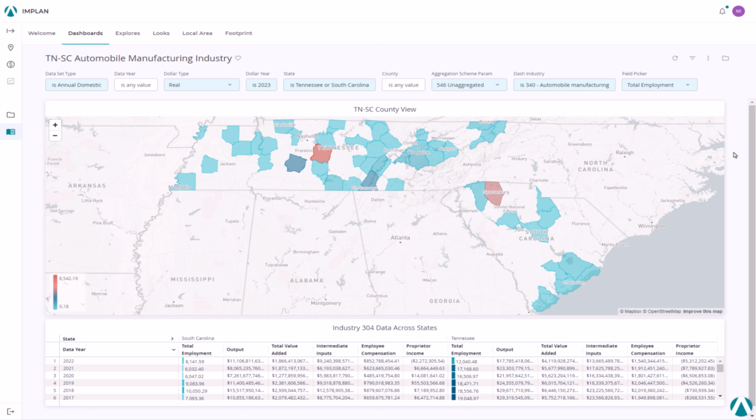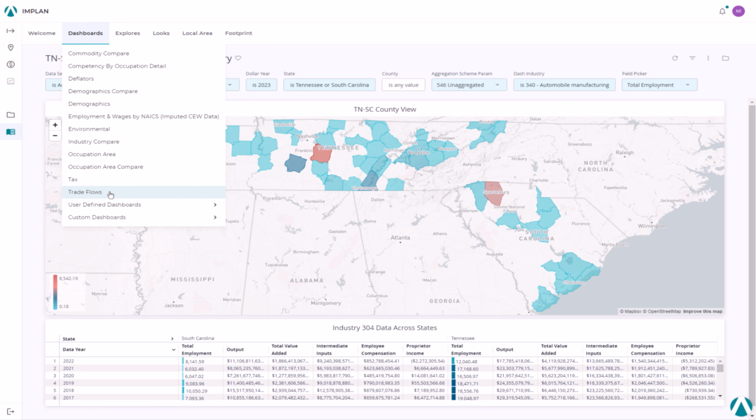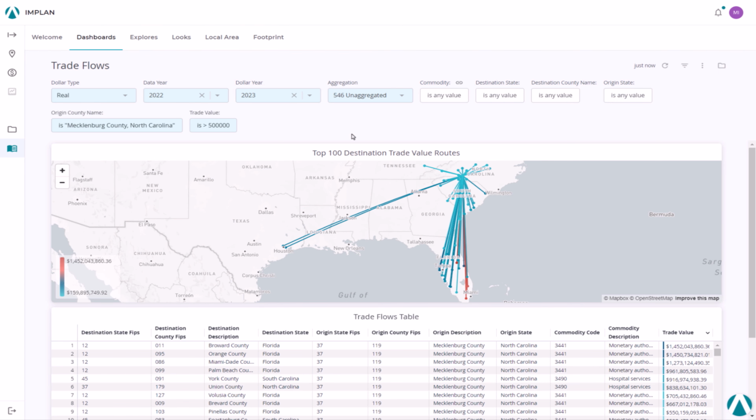Keep in mind, industry data is just one of 10 different data sections that are available for use in IMPLAN Cloud's Data Library. For instance, let's take a look at the Trade Flows dashboard. IMPLAN's domestic trade flow dataset consists of county-to-county dollar values of domestic trade in all IMPLAN commodities, including services. A key aspect of this dataset is that the trade is on an origin of production basis, not an origin of movement basis. This means that the dataset tracks from where a commodity is produced to where it is consumed, either as an intermediate or final use, rather than from where a commodity begins its export journey.